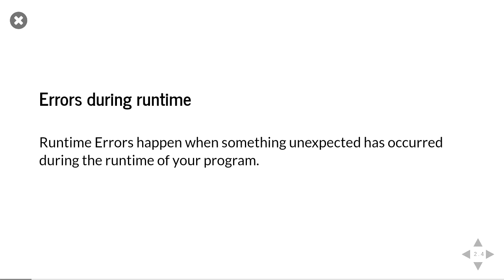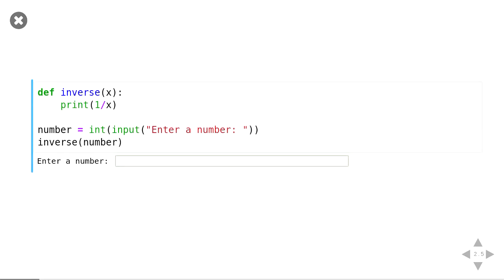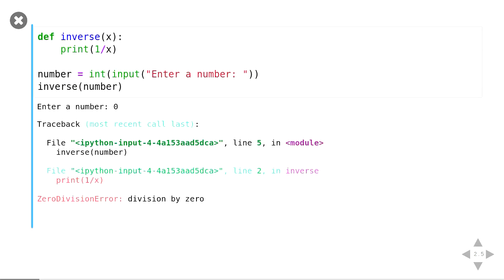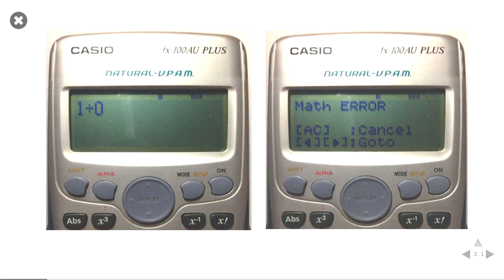Another way we can get an error is through runtime. And runtime errors happen when something unexpected has occurred while your program is running. So an example of this is we have this inverse function, and we can enter numbers into it, like for example 2, and the inverse of 2 is 0.5, half. But what happens if we put something like 0? Well, we get a division by 0 error, because this is just how maths works, right? And calculators will do the same thing. They don't know how to solve this problem for you.